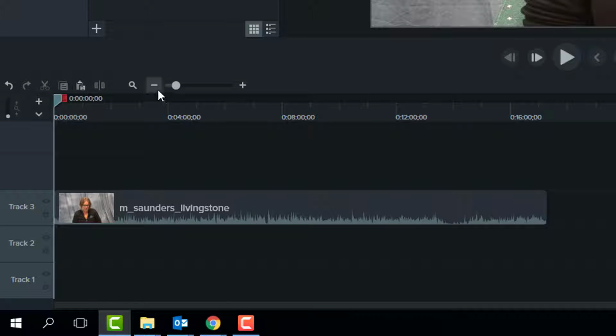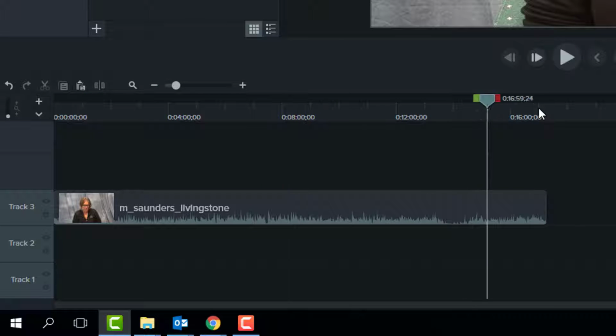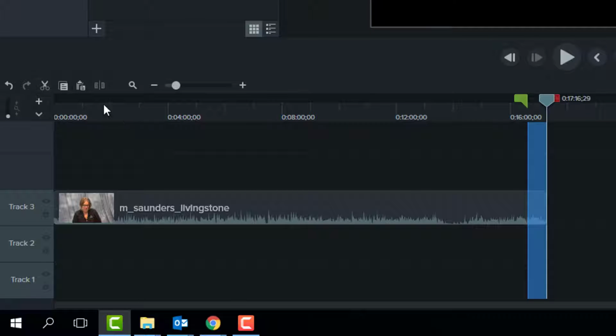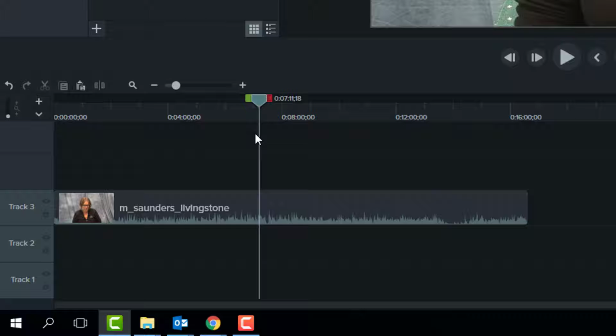Okay, now if I want to go to the end of the presentation, and it is a long presentation, press the negative sign to reduce the image on the timeline. Find your spot again at the end. With the red button, drag it to the end of the presentation and press cut. And that is now our presentation edited and ready to export.